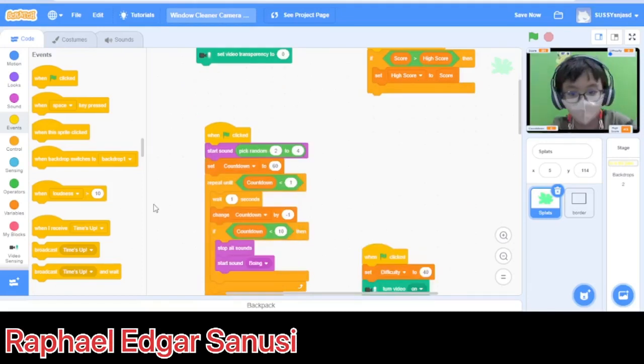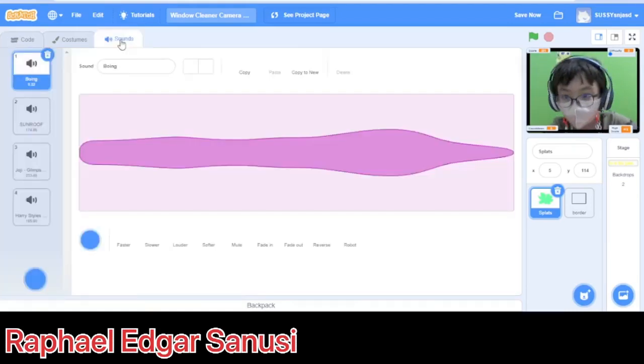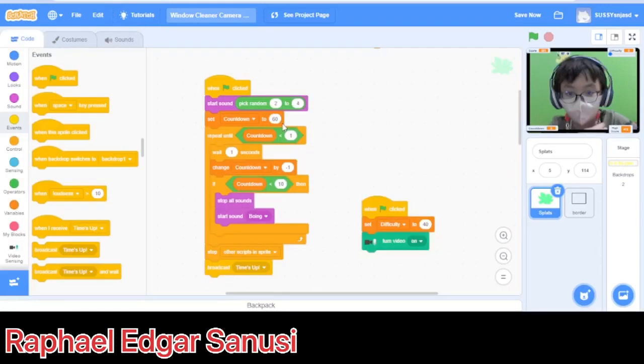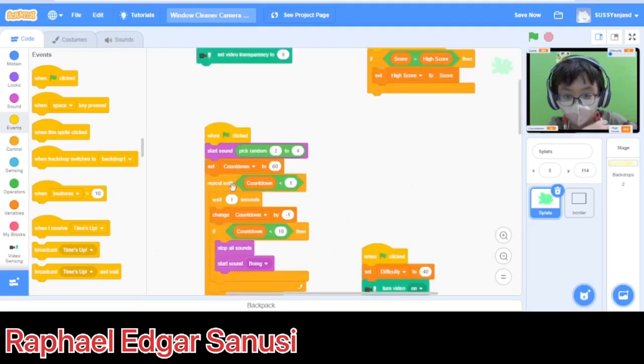When the flag is clicked, it will play the sound pick random 2 to 4, and then the countdown will be 60. This will repeat until the countdown is less than.